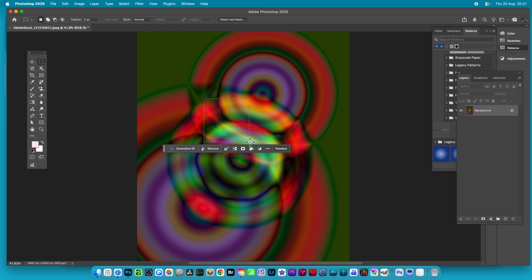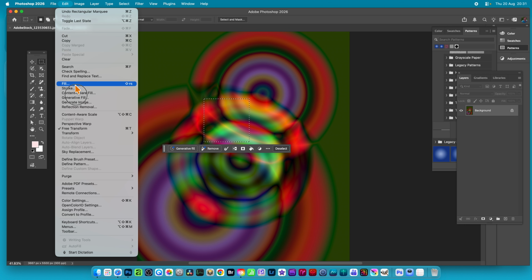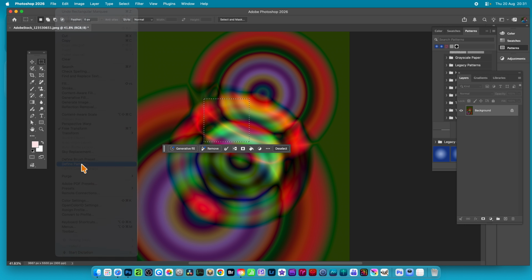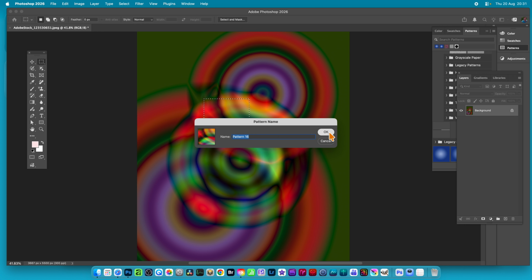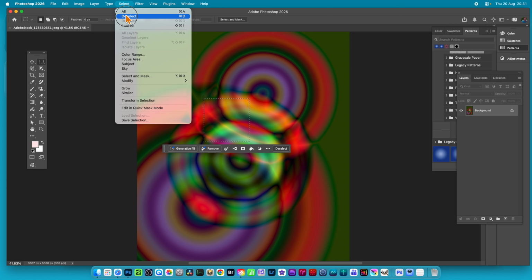Now there's a number of other ways you could do this. You could use the library panel and you can capture the pattern that way. Really good way of creating unique seamless tiles. I've got videos on that on my channel. So with this selected here, I can go to edit and then define pattern. As soon as I've done that, I can click OK, got the pattern, select and deselect.